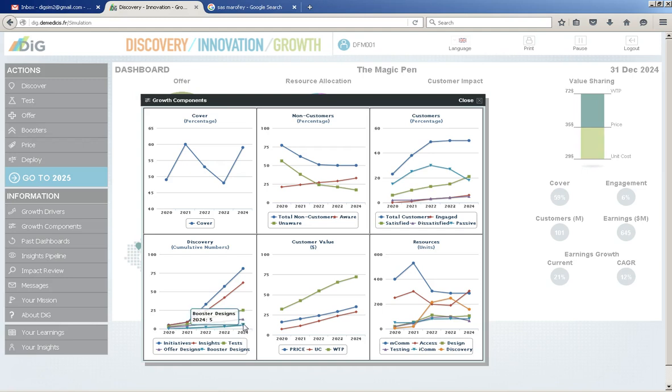This next chart illustrates the evolution of customer value sharing over the years in terms of average willingness to pay, price, and unit cost. Note, for instance, that in 2024, price is equal to 35 and unit cost 28.6, which gives a unit contribution of 35 minus 28.6, which equals $6.4.